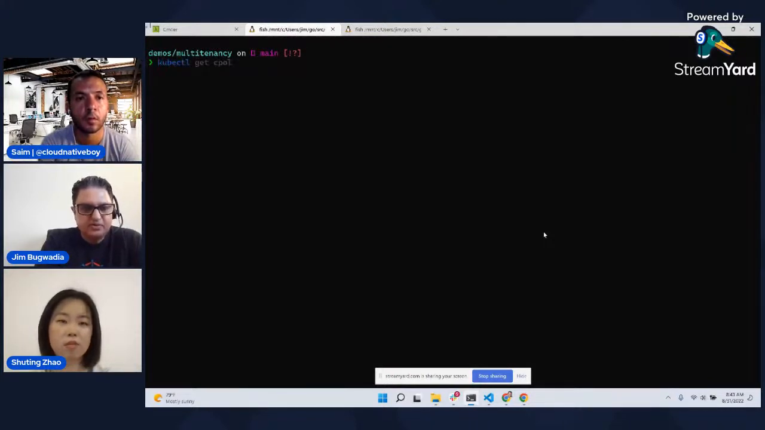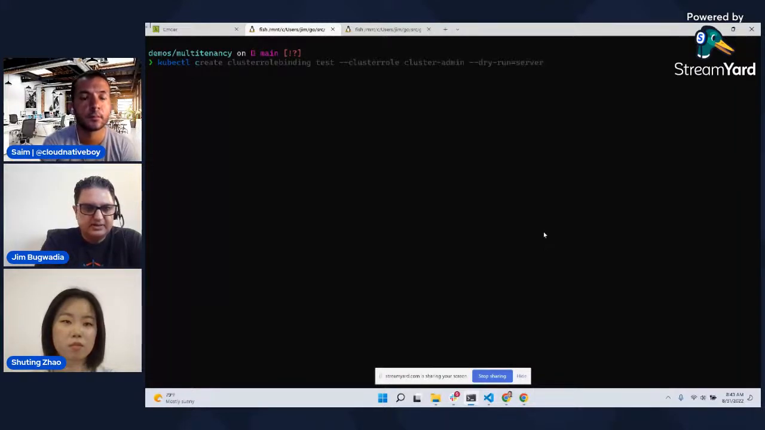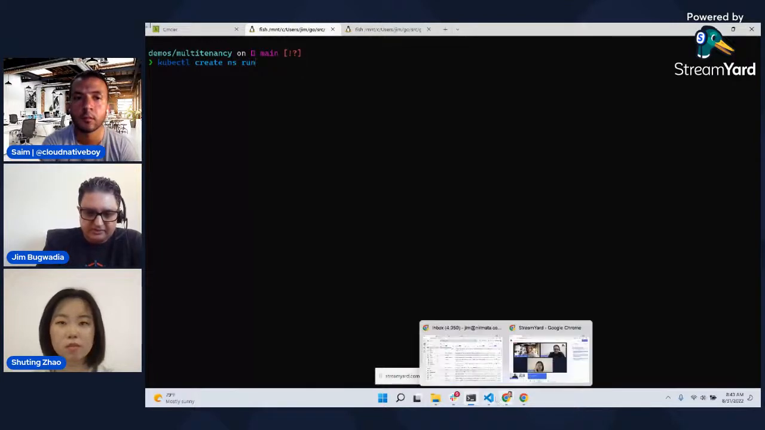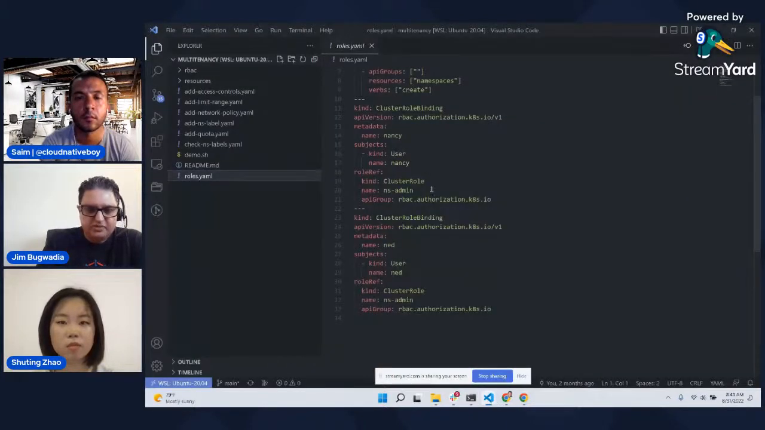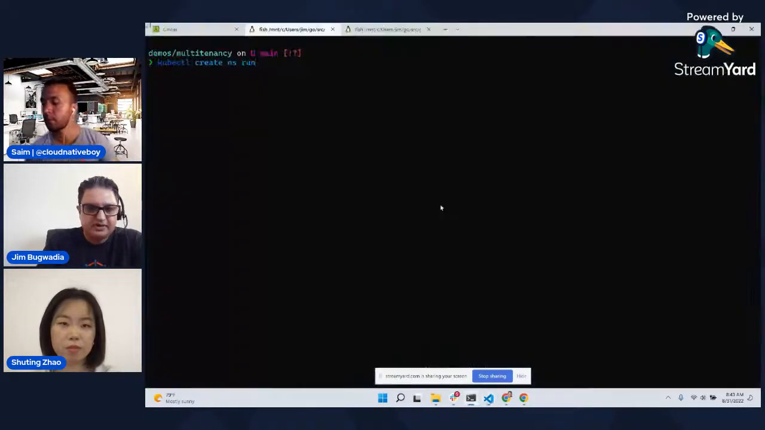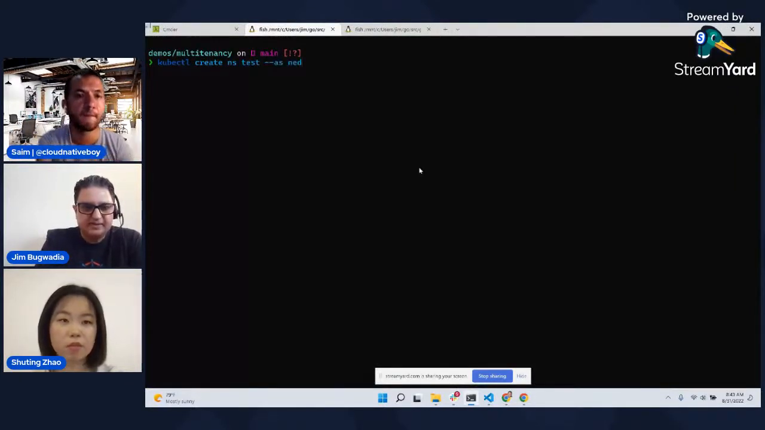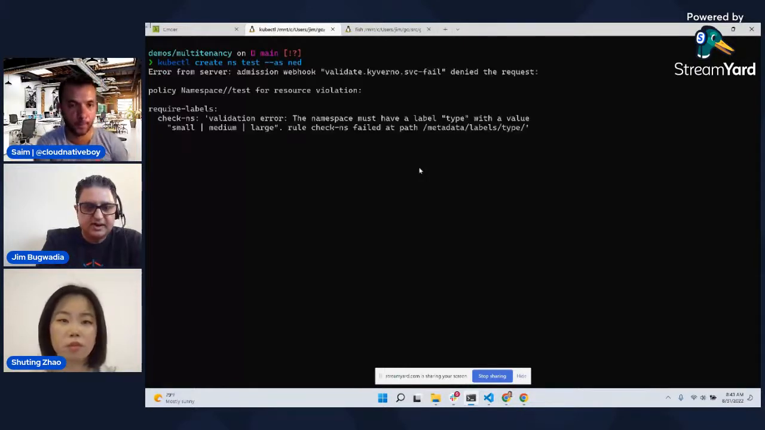Now at this point, if I try to create, let's say, a namespace as an admin, going back to this policy, as an admin I can do whatever I want, right? But if I try to create it as another user, it shouldn't allow me to create a namespace without the right labels, things like that. So let's create a namespace test, and I'm going to do this as this user Ned.